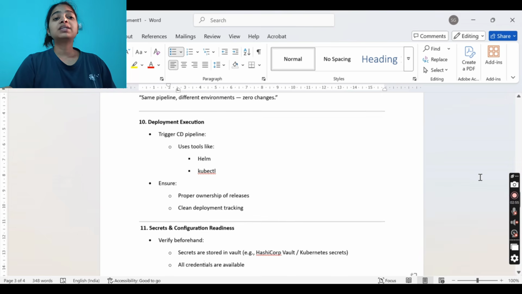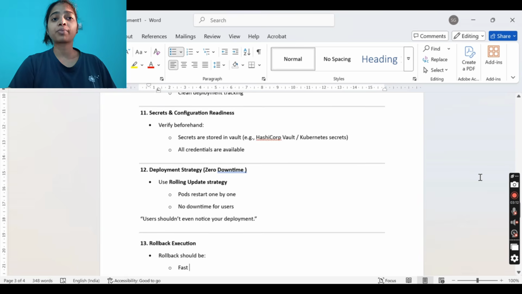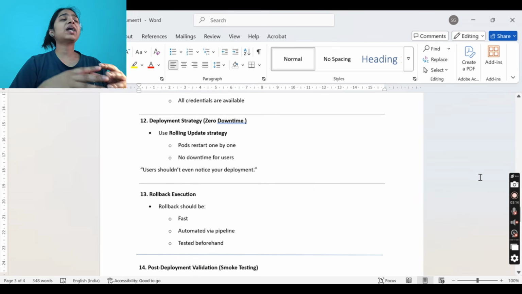Then the secret and configuration readiness: all the credentials should be available, so that your environment is able to pull the docker image we are going to use, and whatever kubernetes secrets are required to run the pod are in place, that we should make sure. There are many kinds of deployment strategy, blue green, or canary, or there are feature flags also. We can enable or disable the feature flag, so that not everything is deployed, only whatever is required, whatever is changed, we are deploying that.